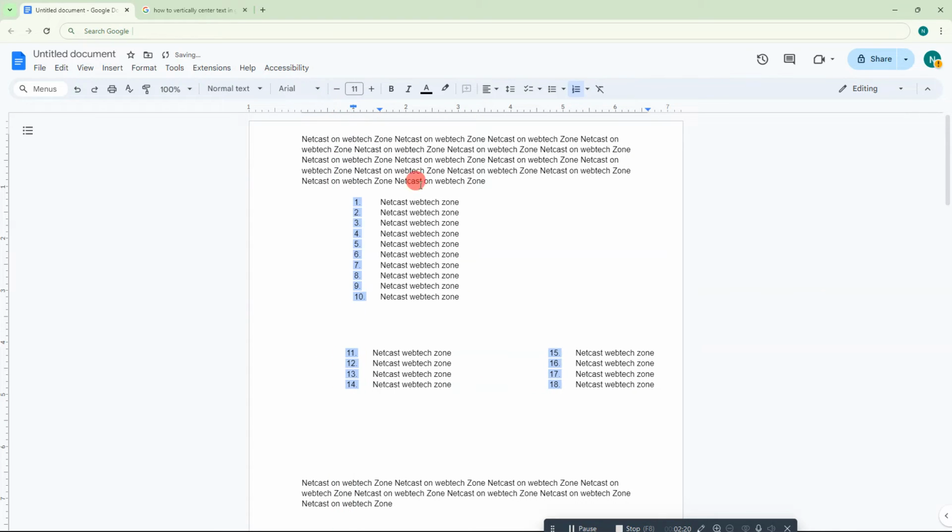Okay, you can see down here I have two lists side by side, it is also applied to them.